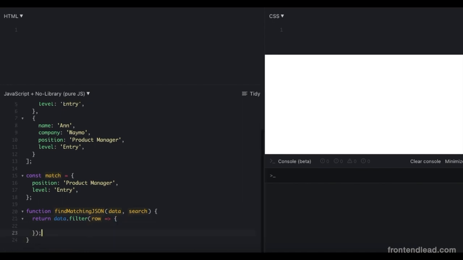And inside here, what we want to do is grab the row value, and then we want to grab the Object.keys from the row and Object.keys from search. So we'll say const rowKeys equals Object.keys(row), and then const searchKeys equals Object.keys(search).